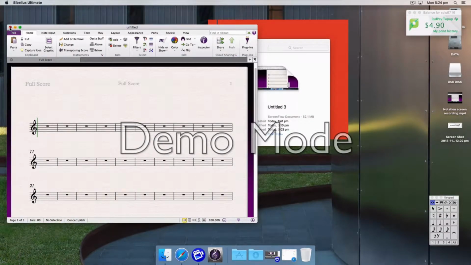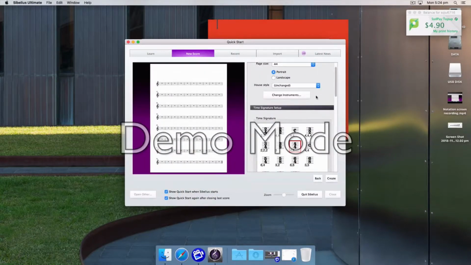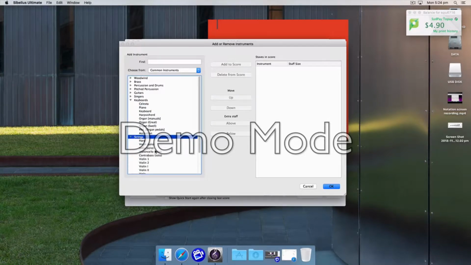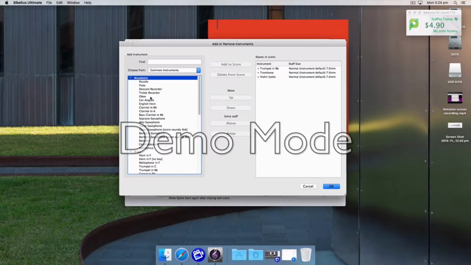Whoops, let's close that. So click on treble staff, and then you'll see change instruments. Click on that. And we're set to unnamed treble staff. Delete. Let's go to strings. Let's put in a violin. We can go to brass, put in trombone and trumpet in B flat, for example. Woodwind, we could put in a tenor saxophone if you had one, etc., etc. You can see there are so many instruments to choose from.